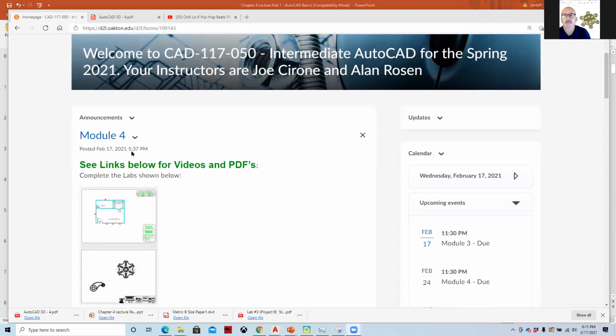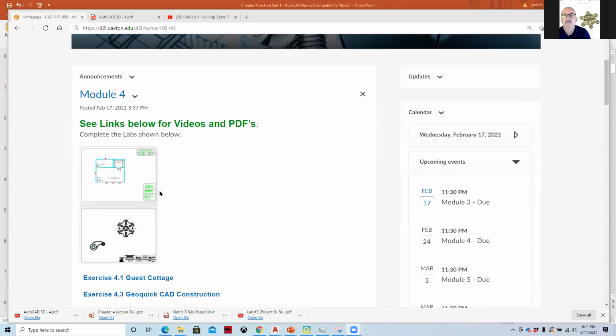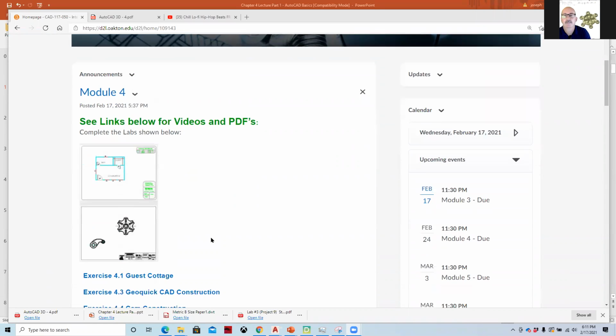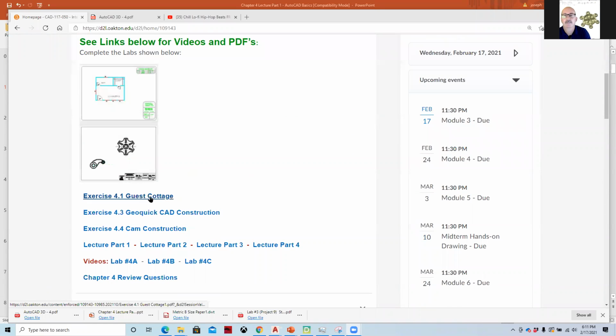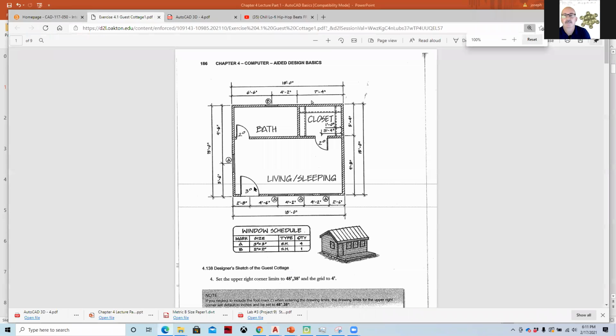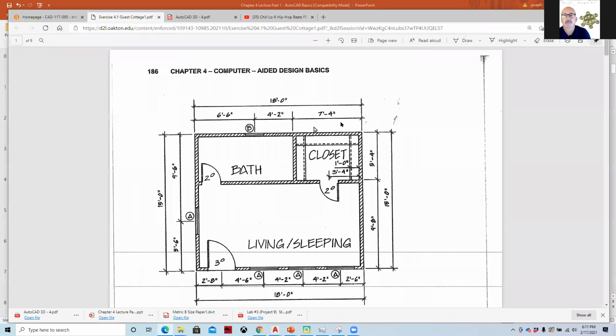This week we'll be going through Module 4. Module 4 has an architectural and a mechanical assignment. The architectural assignment is right here. It's this guest cottage. If we take a look at it, we can blow this up. And these are just base models. They're not real difficult to do.